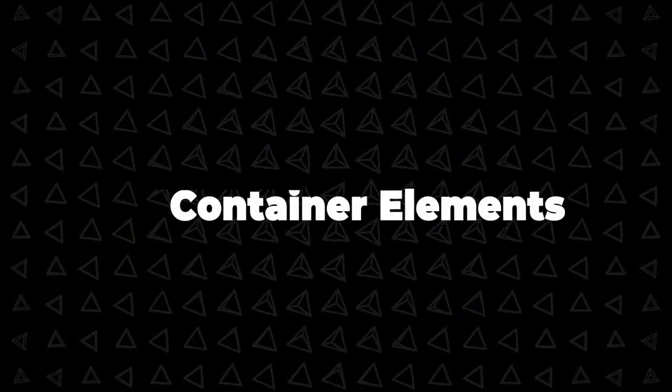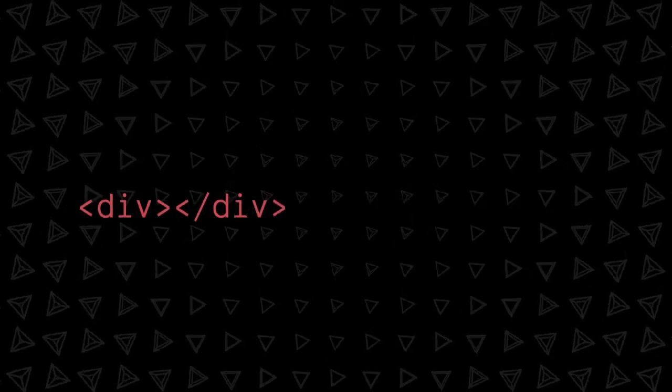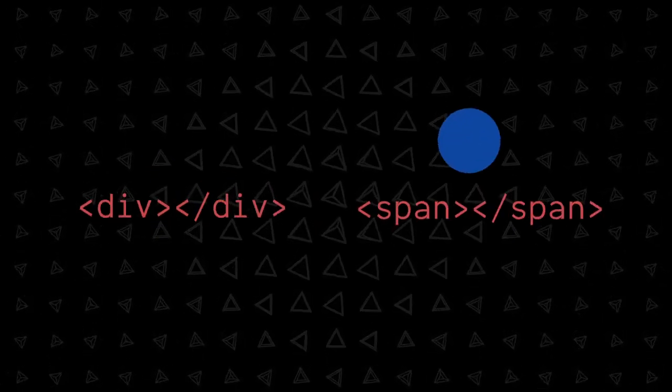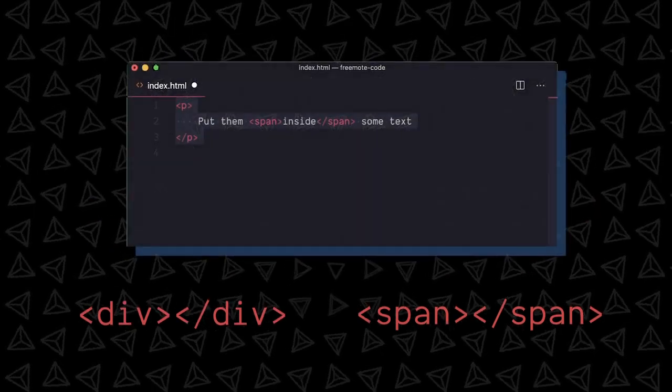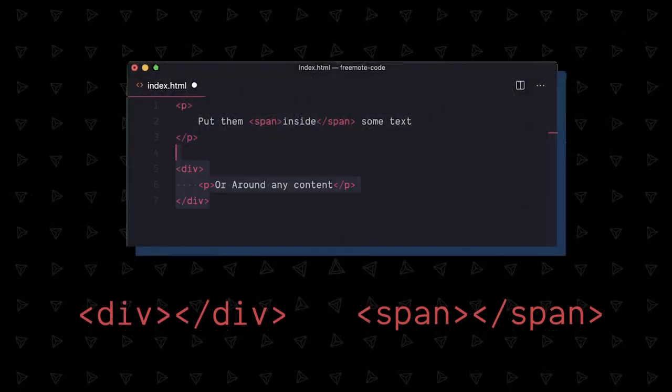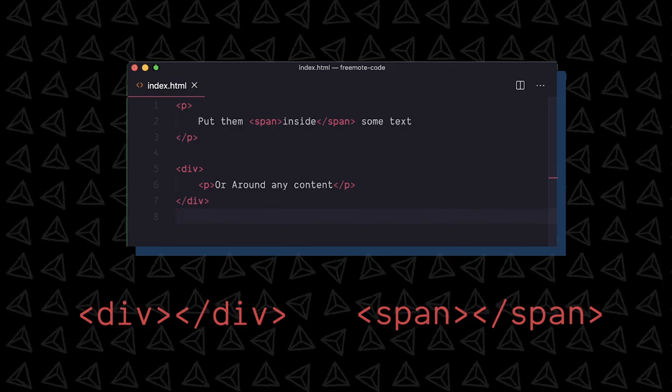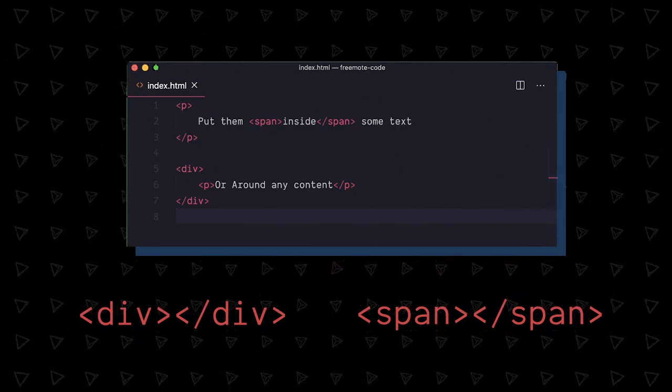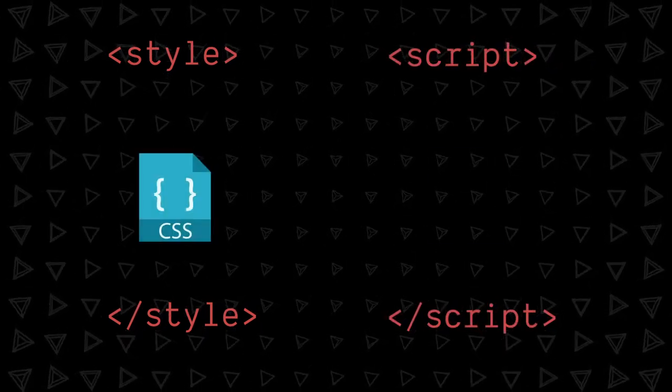Okay, let's talk about container elements. You can put stuff inside a div or a span and then style or select this container. Spans are for inline text and divs are for sections, but an anti-div movement has actually emerged. More on that soon.